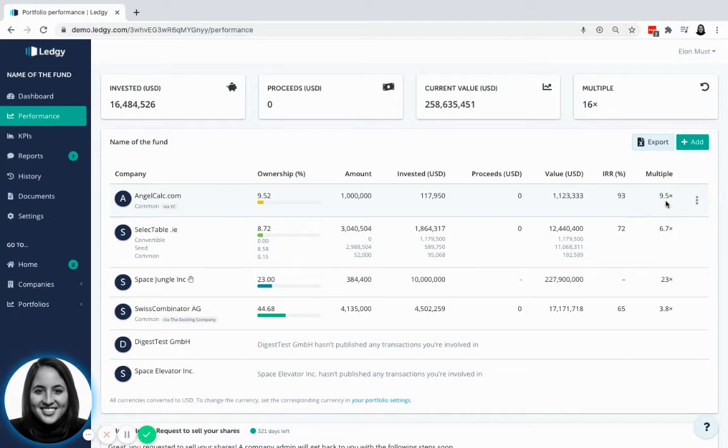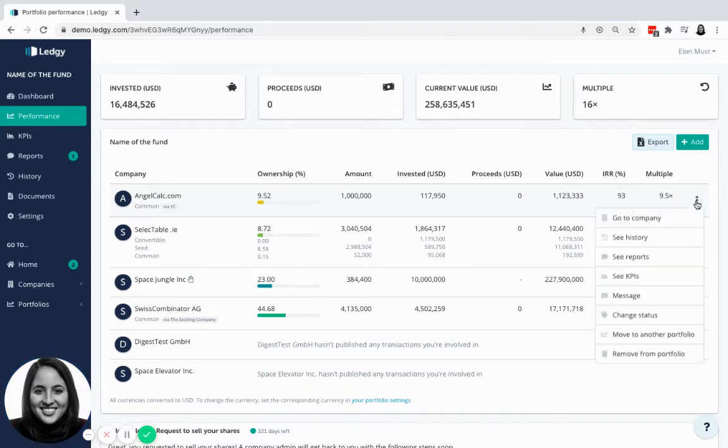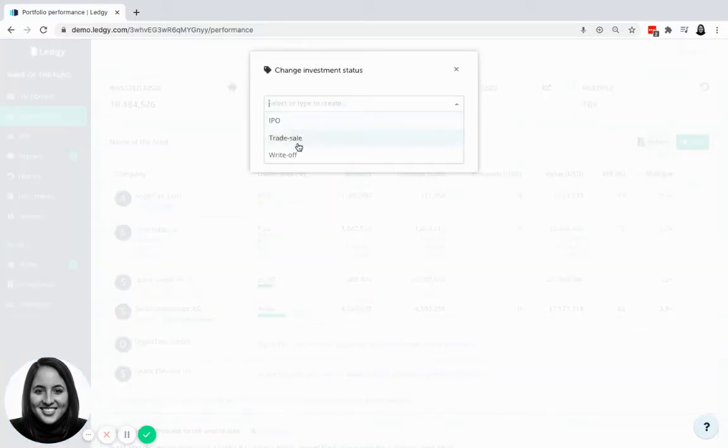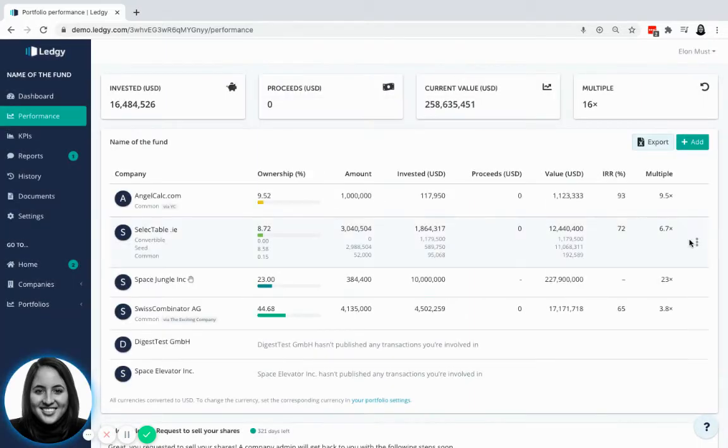Now, if we click on this, with this we can go to the company. We can also do the same things as in the left side menu for this specific company. And you can also message the company, change the status of the company to write-off, IPO, trade sale, or create a different investment status.